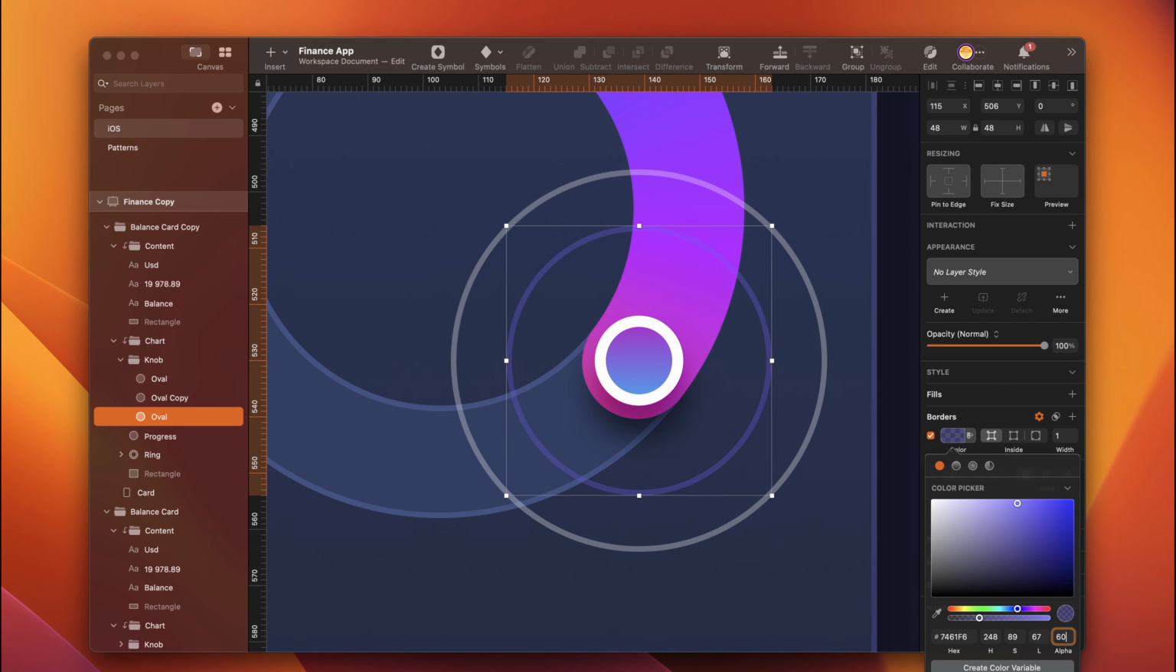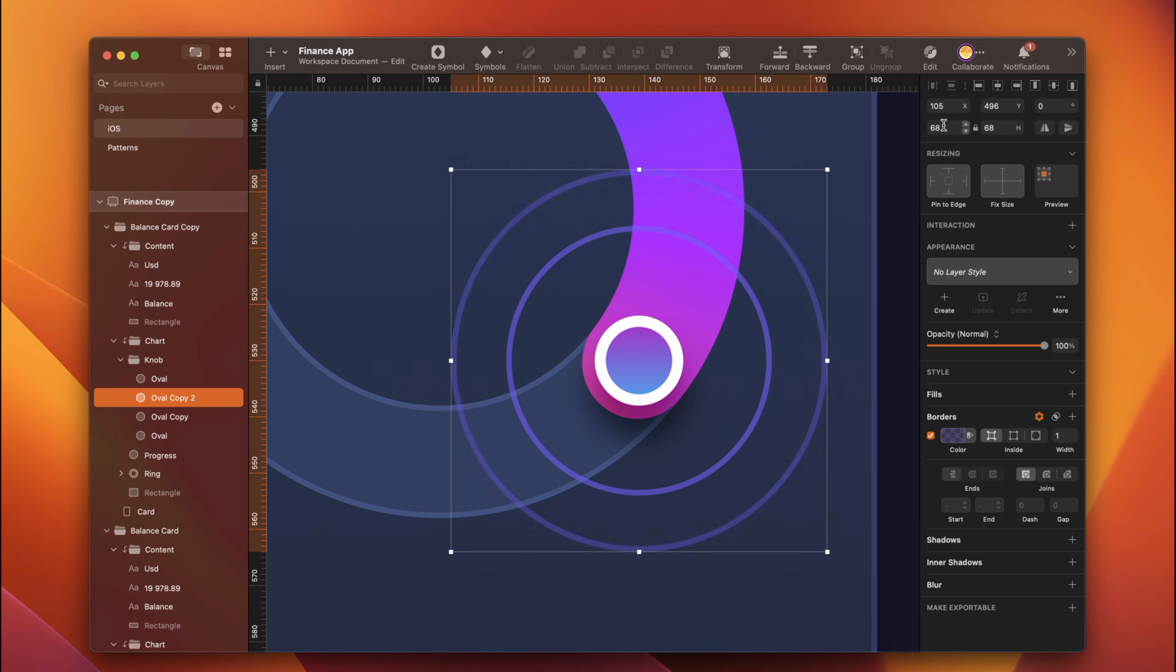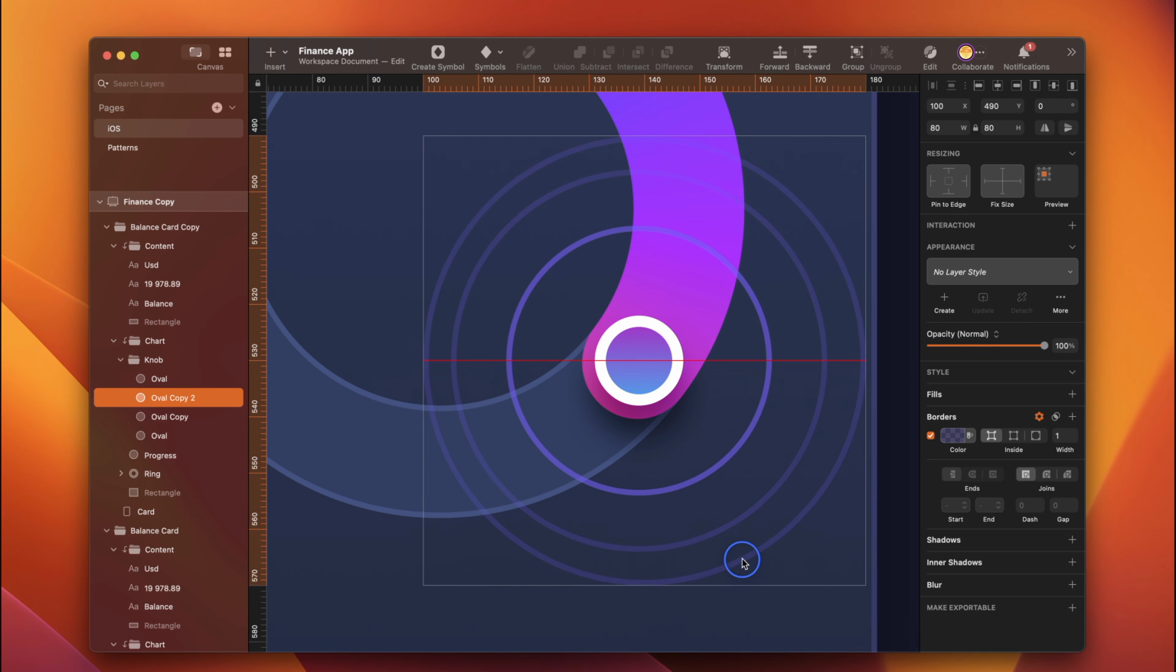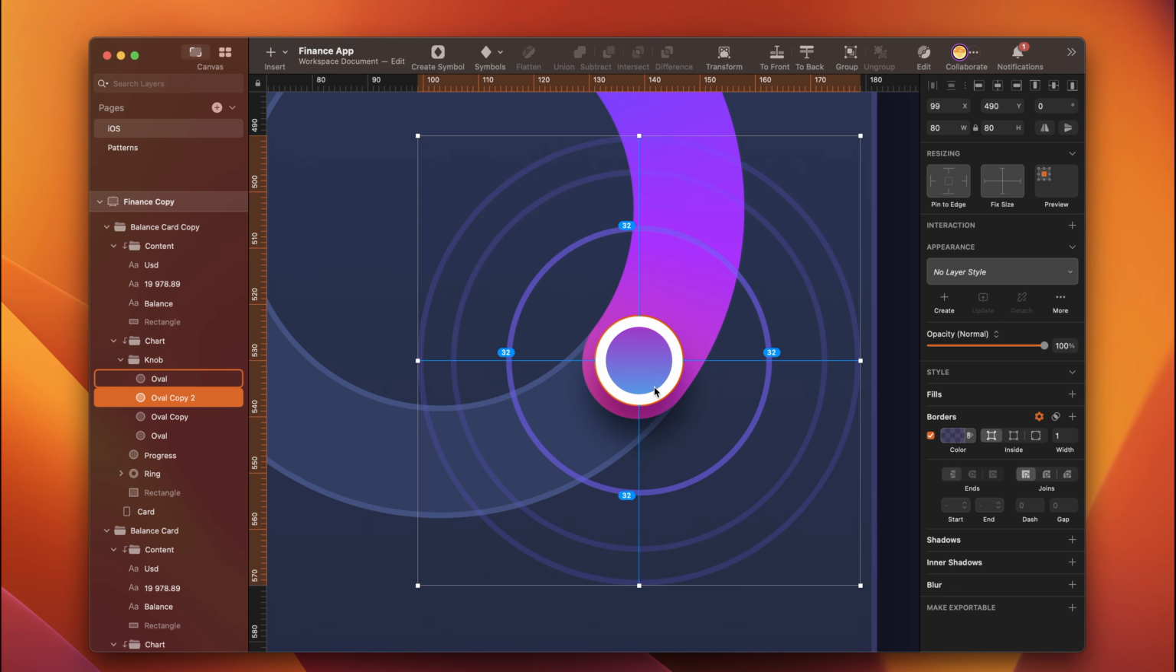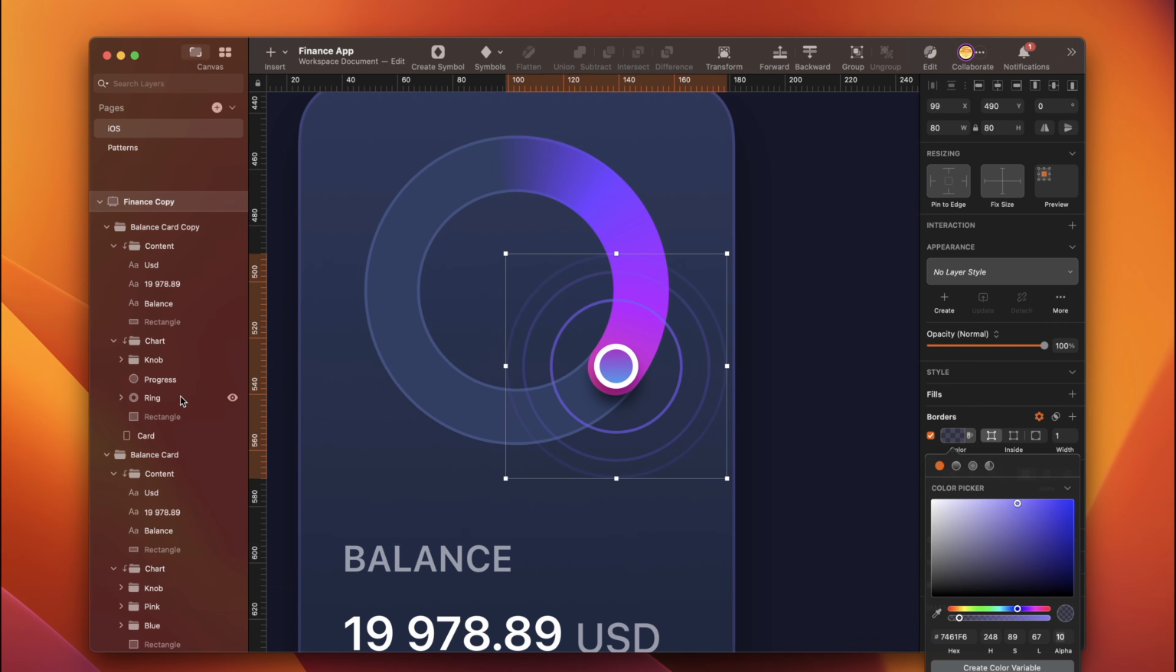60% opacity. So I'm just going to copy this color, paste this color, and change the opacity to 20%. Duplicate this one. Change the size to 80. Align center. Okay, 32. Change the opacity to 10%. So we are done with this string.